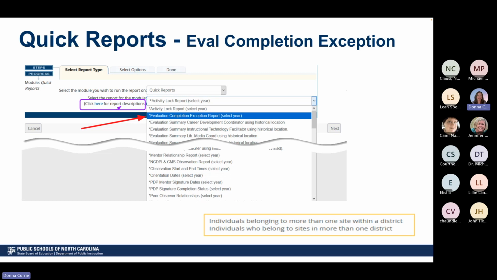Keep in mind that all quick reports only work for active plans. So if you have a plan that was not started, that will not appear here. If you want to at any time see what any of these reports do, if you click on the word here, you will generate a list where you can see all of those reports and their descriptions. Some things I just want to point out that might be beneficial is this activity lock report. That activity lock report is going to be able to show you what has been locked on each plan, because you know there are required activities that do have to be locked.